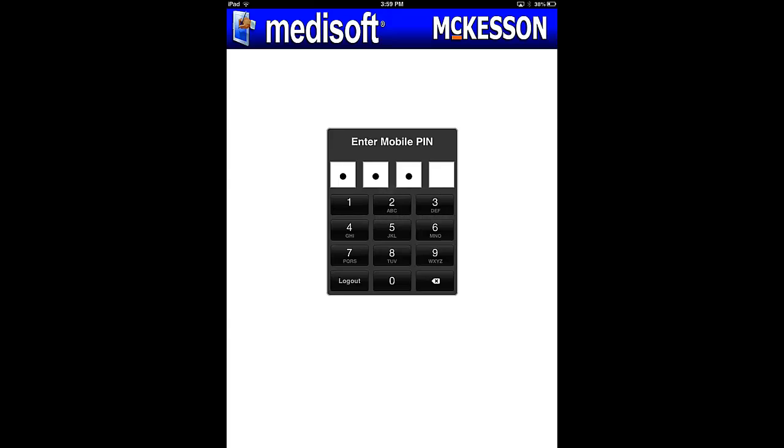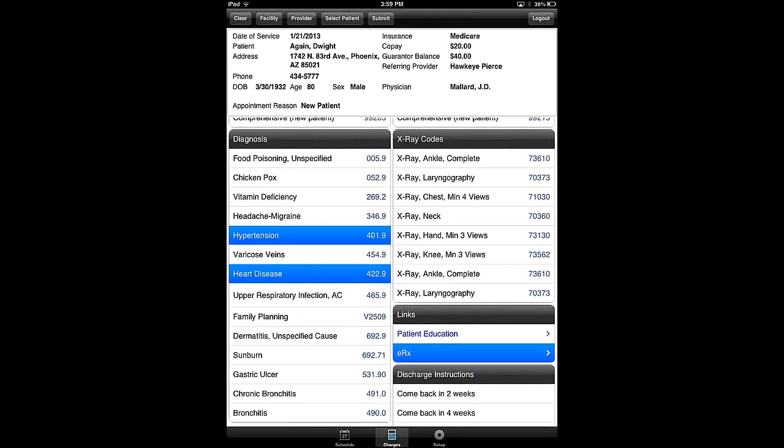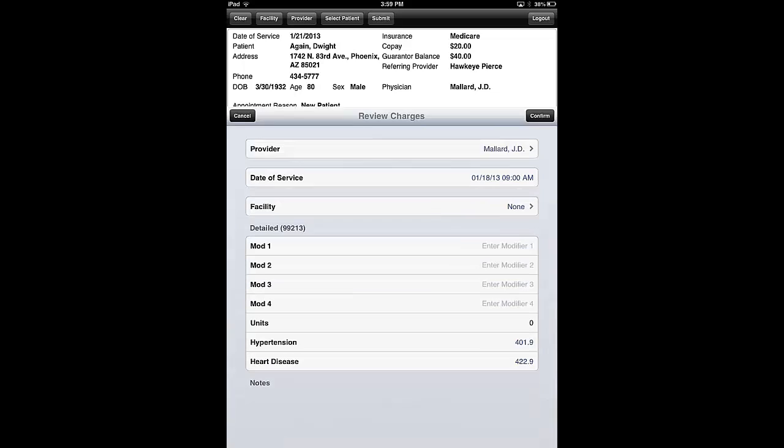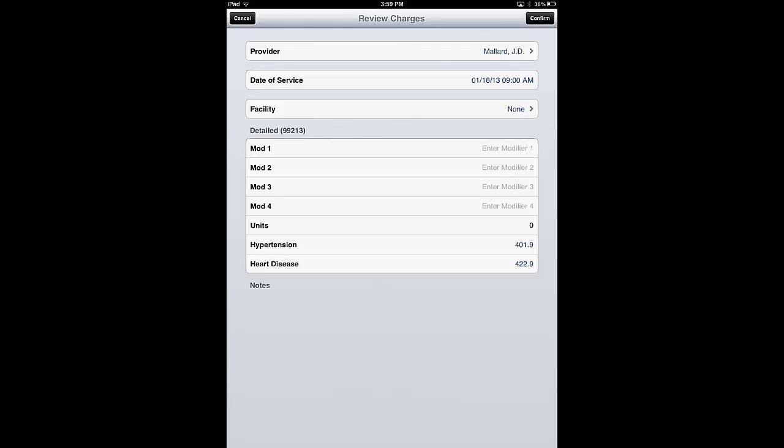For security reasons, I've got to put in my PIN, but it takes me right back to where it was when I left. And if I'm okay with everything that I've put in here, I simply click the Submit button, and that gives me the chance to review these charges before they're sent to Medisoft.